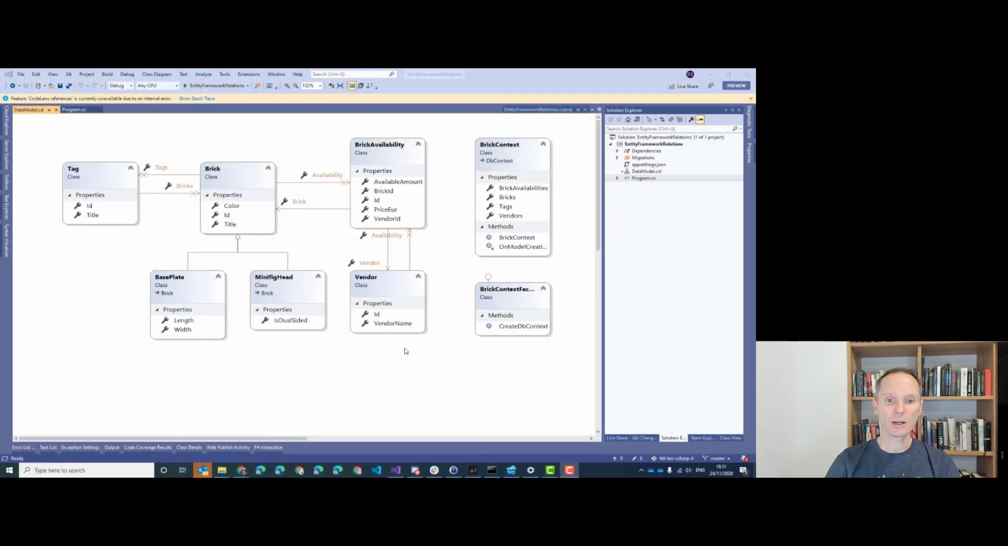This picture shows a class diagram in Visual Studio of the model that we are going to build together. Imagine that you build a shop for used Lego bricks, okay? If we build a shop for used Lego bricks, we could store these bricks in a brick table. Every Lego brick has an ID, a title, and a color. We can have multiple base types of Lego bricks. And of course, that can be modeled using inheritance.